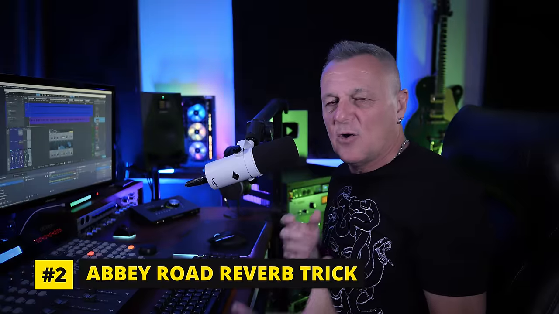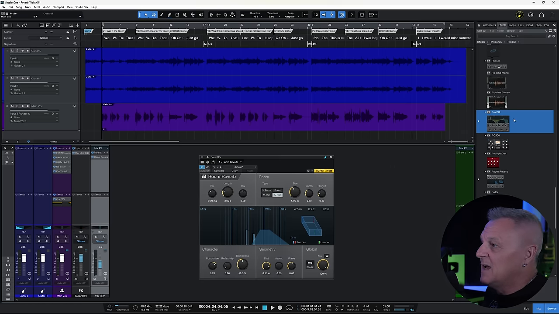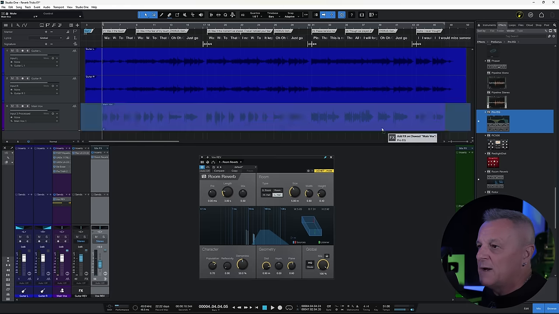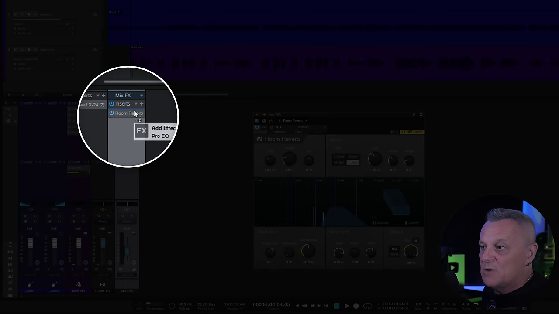So this trick is often called the Abbey Road reverb trick, and essentially what it does is EQ the reverb part of our signal, not the original source. So I'm going to go ahead and grab an EQ plugin, in this case again just the stock plugin which comes with Studio One, and I'm going to drop it in as an insert again, but this time just before the reverb plugin that we just inserted there.